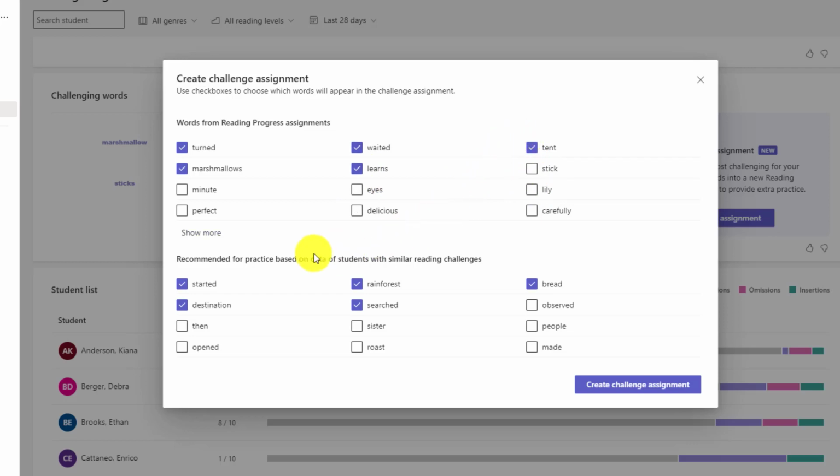But the most exciting part is now we have a recommendation engine, and it makes recommendations for practice based on data of students with similar types of reading challenges. So it has some suggestions on words, and I can check some of these on, or I can check some off, and I can customize this exactly how I want.